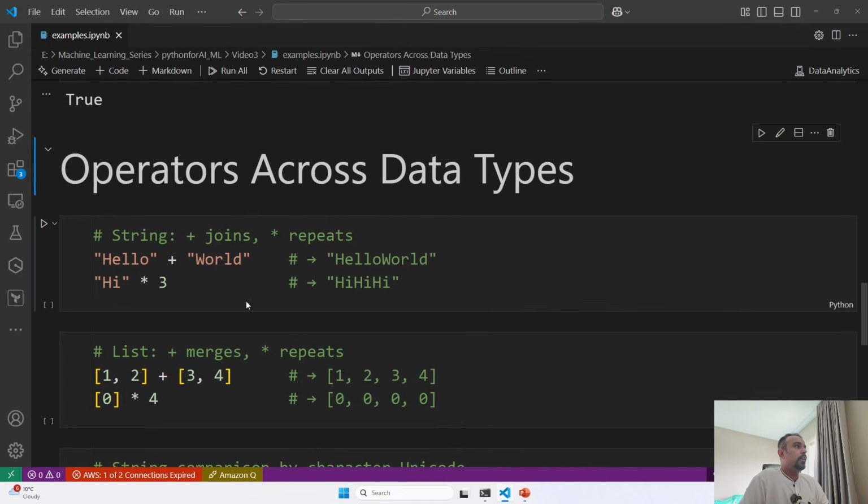Over here, first when I say hello plus world, it is going to perform a concatenation, because in string plus is used as a concatenation operator, that is, plus joins. Now when I use multiplication into 3, it is going to repeat it. So that is how these operators work for string.